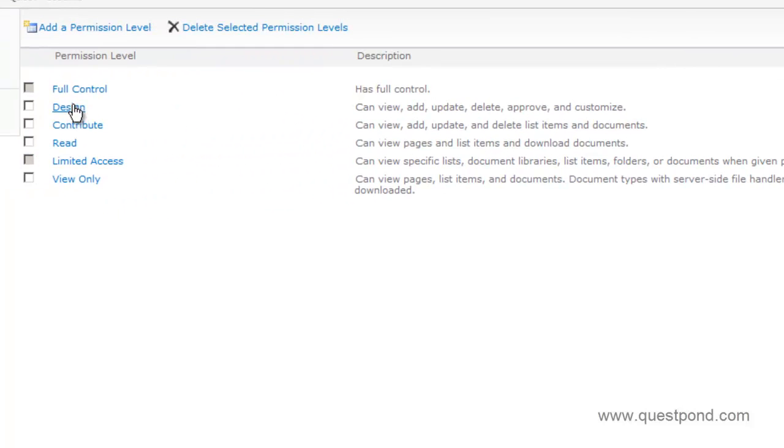The second kind of permission level you can see is Design, where you can add, update, delete and customize your pages, etc. So it's more for people who want to add pages, design the page, etc.